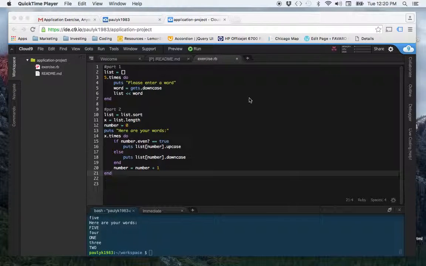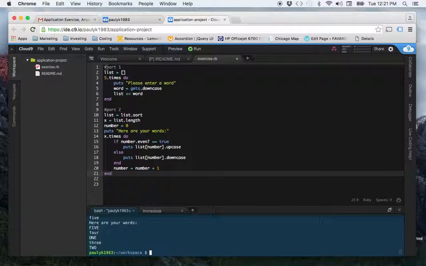Okay, here is my code. It's broken down in mainly two parts. The first part uses a loop to create an array. The second part uses that array, formats it, and displays it on your screen.